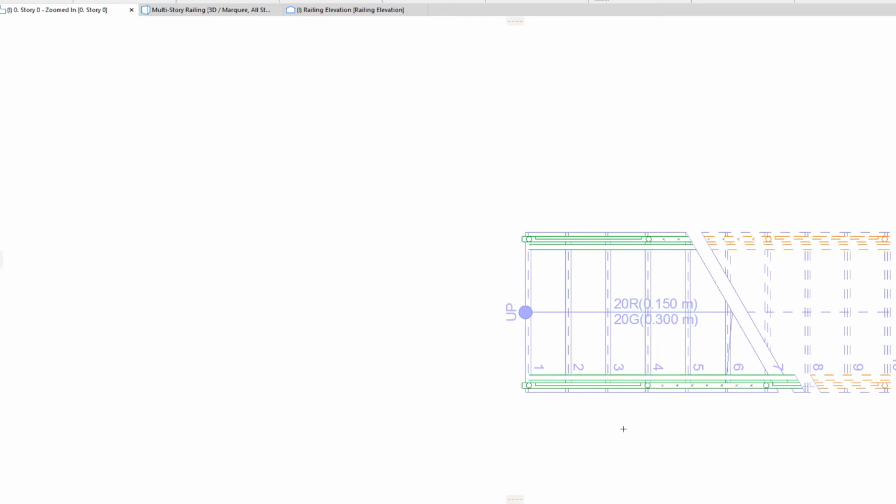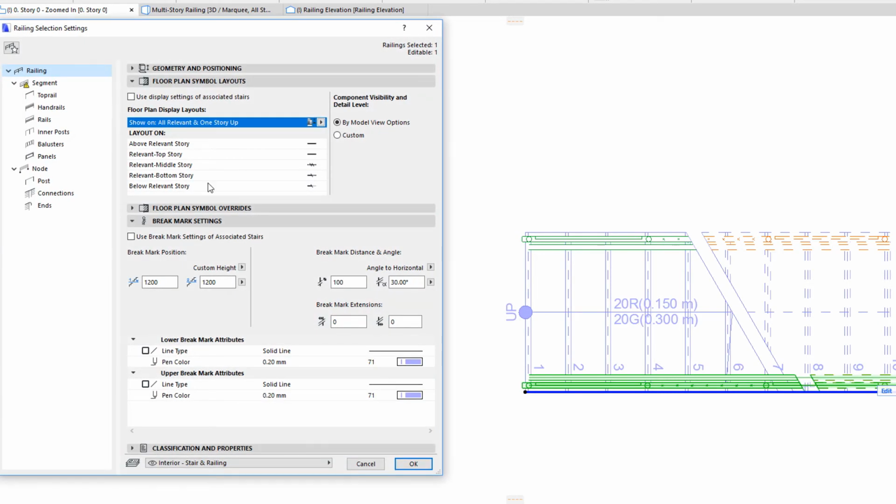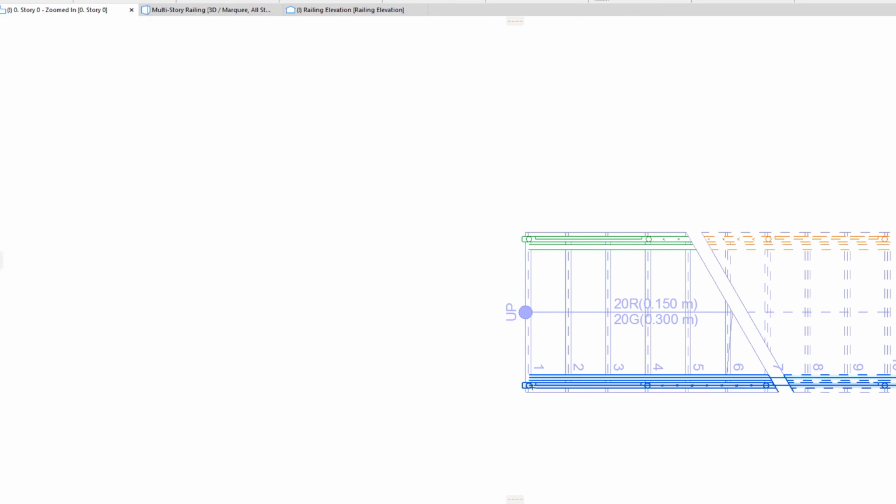The third panel, related to the 2D representation of railings, is the Breakmark Settings panel. These settings control how the breakmark part of the railing's 2D representation is displayed. The Use Breakmark Settings of Associated Stairs checkmark at the top of the panel enables you to use the same breakmark settings for stairs and their associated railings. Please note that this checkbox and the Use Display Settings of Associated Stairs checkbox of the Floor Plan Symbol Layouts panel work together. Checking or unchecking one will also check or uncheck the other, and vice versa.